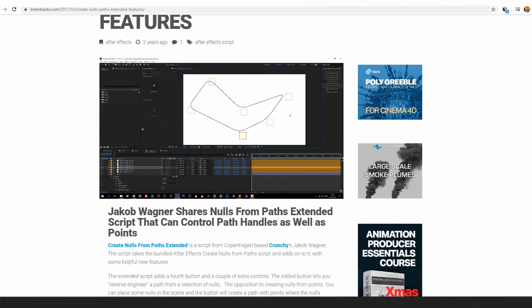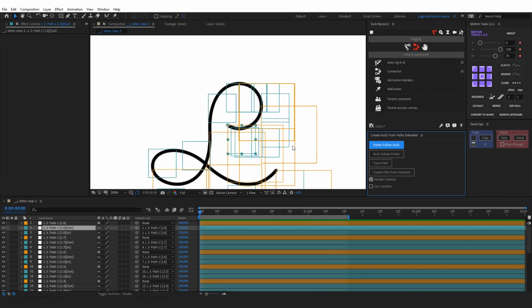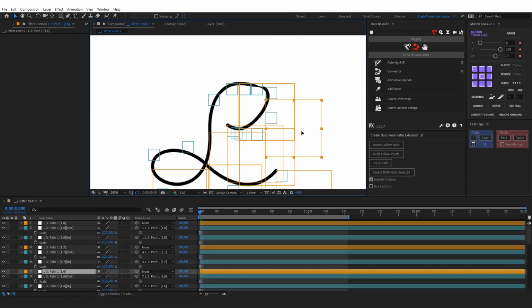The second workaround is also a free script. Create null from path extended. The link is attached to the description. The only difference from the standard one is the handle controls checkbox here. And if we select the path and click points follow nulls, with the handle controls checkbox ticked, it will create the same amount of the controllers as in Duik. But the difference is that they're null objects. That's why the script works quickly.